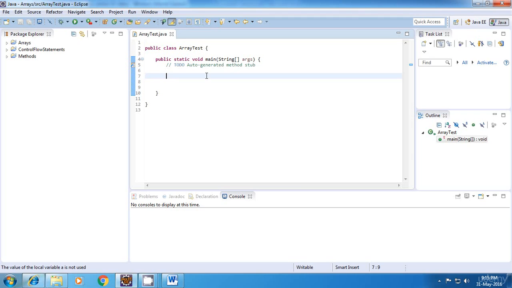So first I'll just create a simple integer array of size 5, and for doing that I'll have to write int a, which is the name of the array, equal to new int, and here I'll specify the size of the array. Okay, so I've just created a simple integer array of size 5.